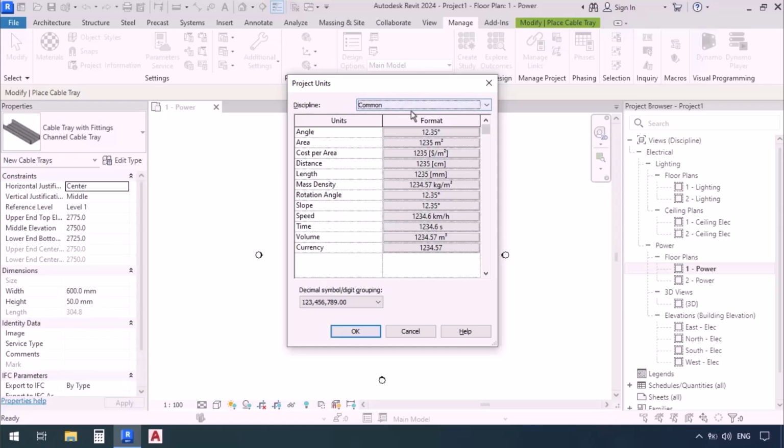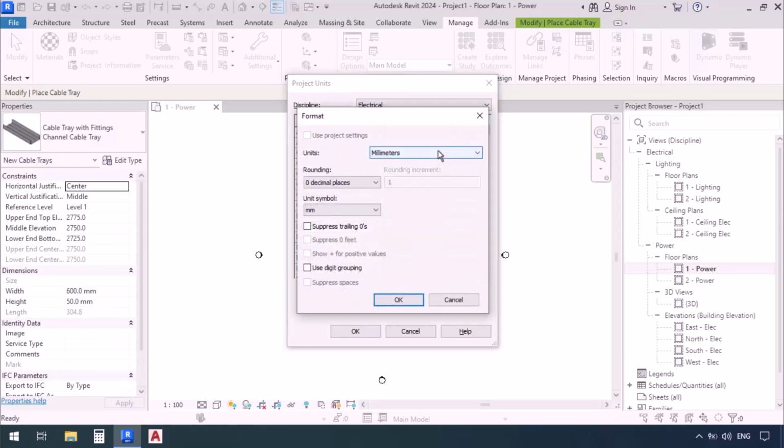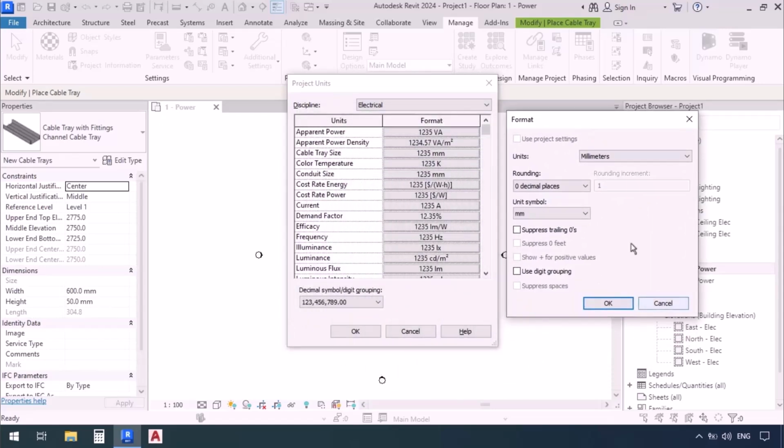In this drawer up here, the parameters in Revit have been divided into groups so that they are easier to find. This drawer is called Discipline, so we're going to open the drawer and select the discipline Electrical. After that, we can go over here in the list and find cable tray size. If we click on this button in front of it, then another window will appear. Let me put it over here.